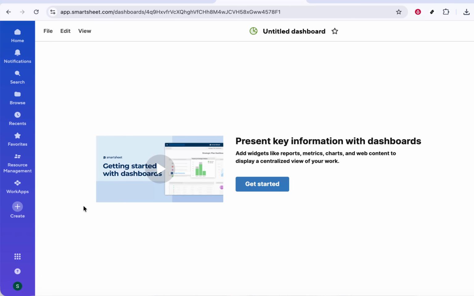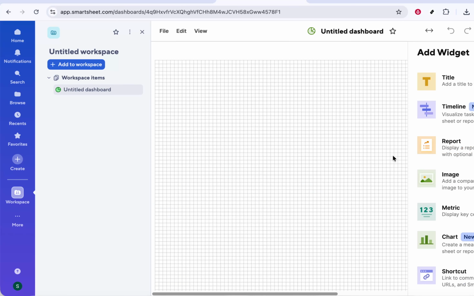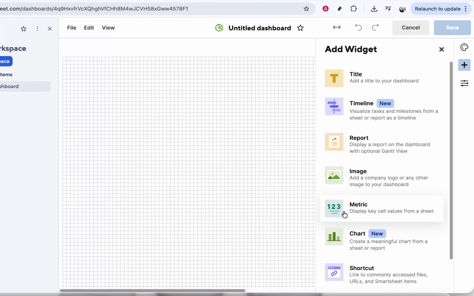When the new dashboard opens, you'll typically see a welcome or introductory screen. Click on Get Started to begin adding content. This tells Smartsheet you're ready to add widgets and start building out the visual layout.